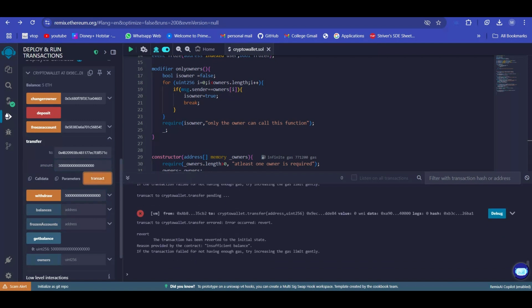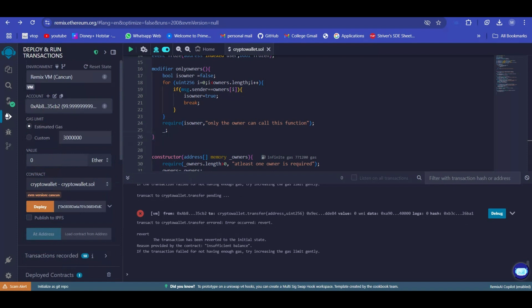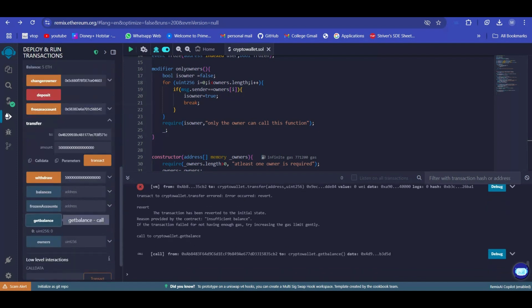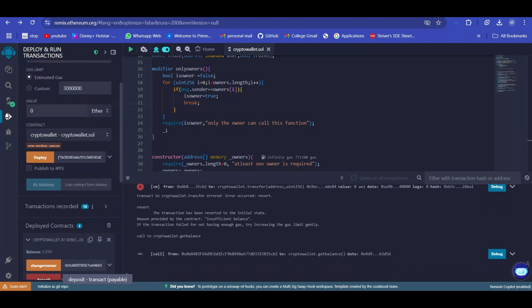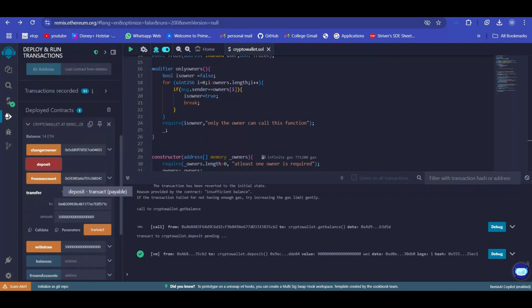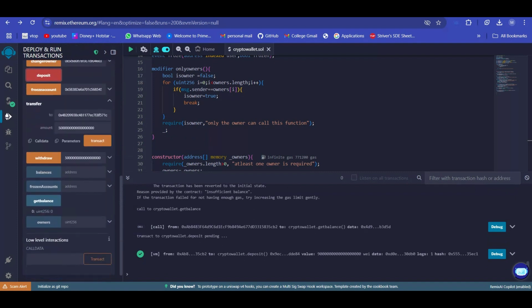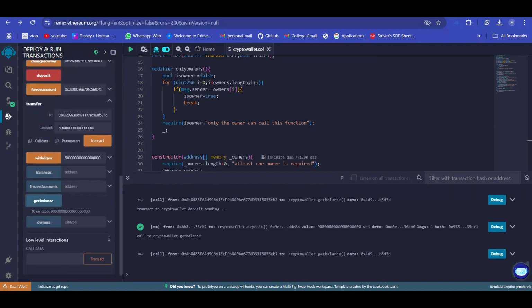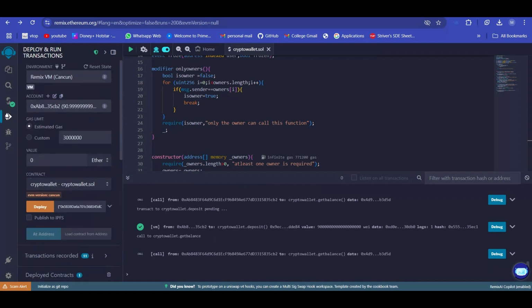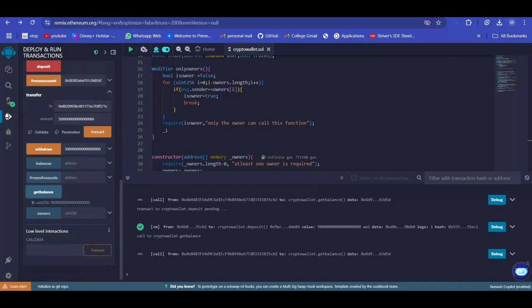So we need to deposit in this. Let's see the get balance in this case. We have 0. Firstly, we have to deposit in this. Let's deposit around 10 ethers. Deposit is done. Let's get the balance. Wait a minute, what did I do? Okay, okay, it was a different account.